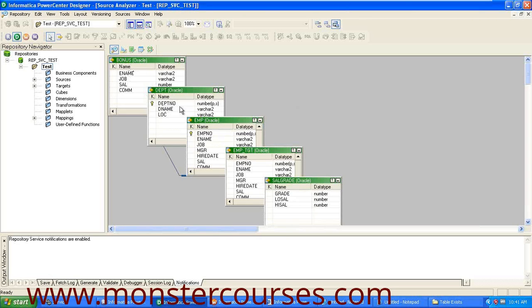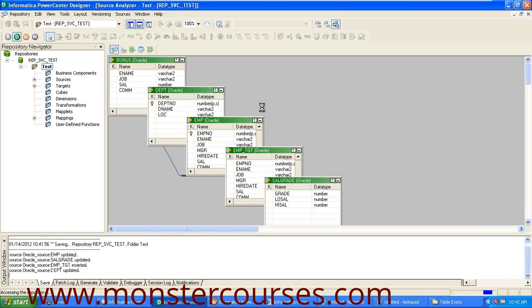Whatever tables you are seeing are all the tables we imported from the source database, and these tables are just the metadata. These are not the physical tables. They hold only the logical information, like the table name, columns, and data types. All this information will be stored in the repository. Once you import it, you need to save the information into the repository, so you click Control S, and it will save that information.